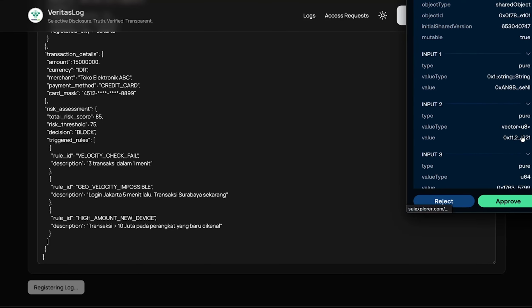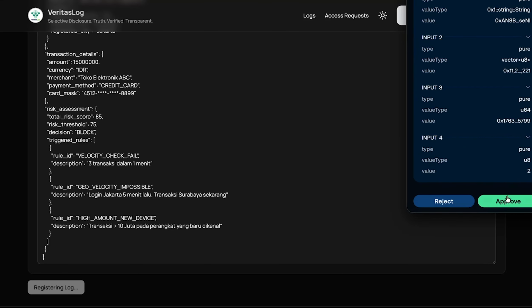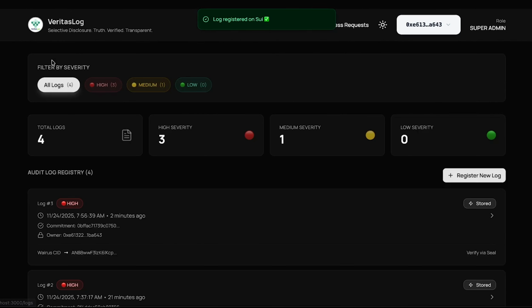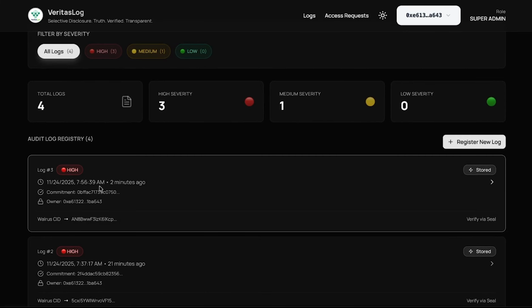You can see success toasts in the UI. The log is registered. If we open the transaction, we can verify it on a SWE Explorer. Everything is now ready for auditing.